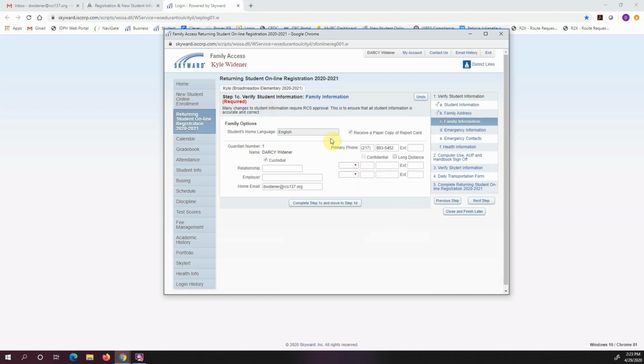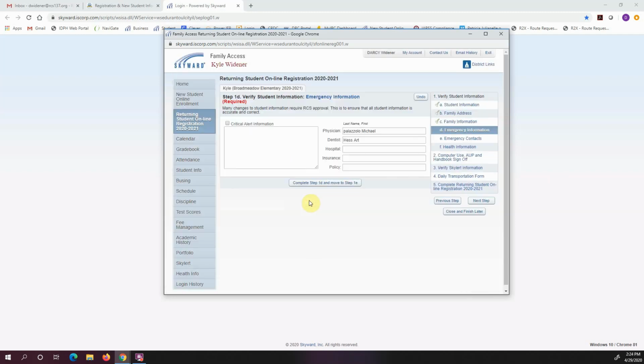Once I'm done here, it will take me to the next step. You can see where that step 1B is now complete. Now we're on the next step with my family information. Has all my information here. It looks good. My home email address. Everything looks great. So I'm going to go ahead and complete this step.